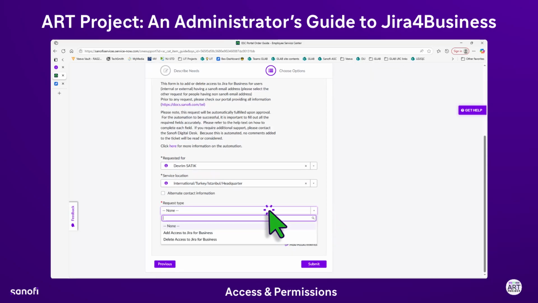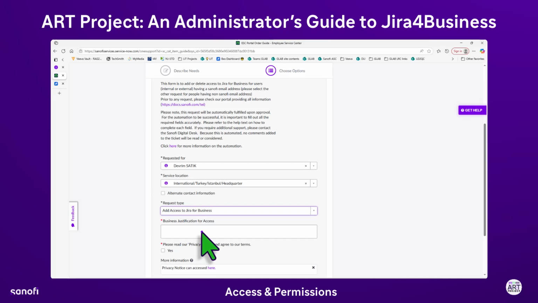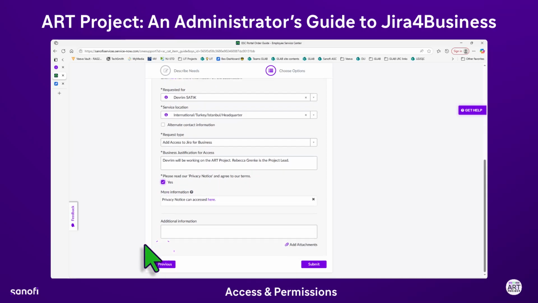scroll down, and the type you want is add access to Jira for Business, and then the justification I would put in here is Devrim will be working on the art project, and I always add Rebecca Grenke is the project lead. Click Yes, and there's no other additional information.